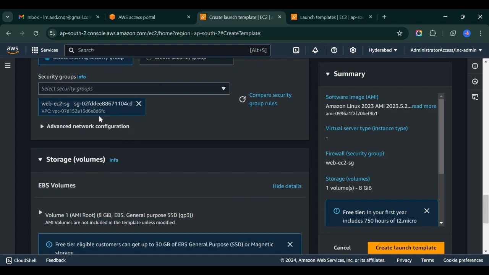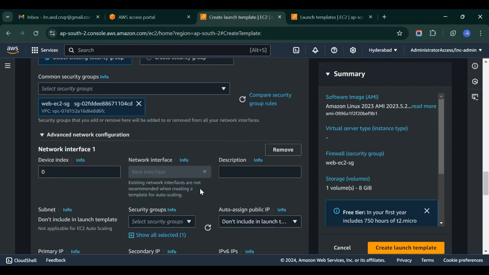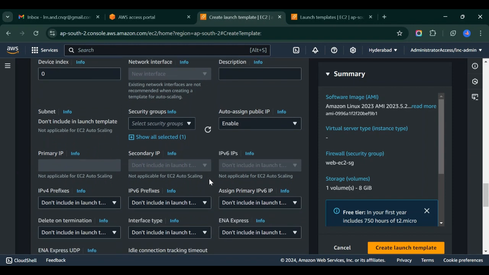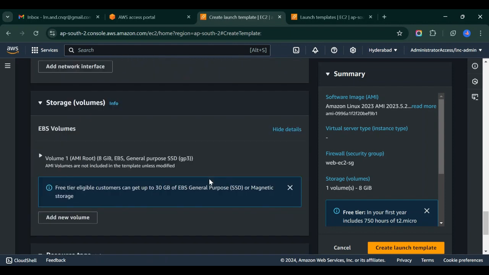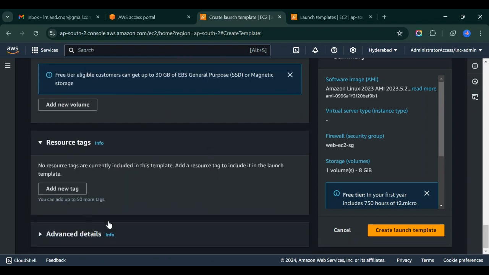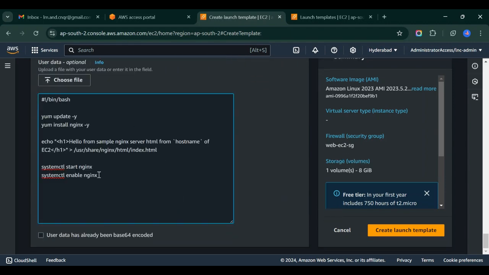Okay, so I'm going to add a network interface. Click add network interface. So this is the device index 0, right? So this is the primary interface, because here we need to enable the public IP. So that is enough. Scroll down. EBS storage volume is fine, and in advanced details I need to provide a script. Yeah, the script will install nginx and update the index.html file, and that's it. Create launch template.